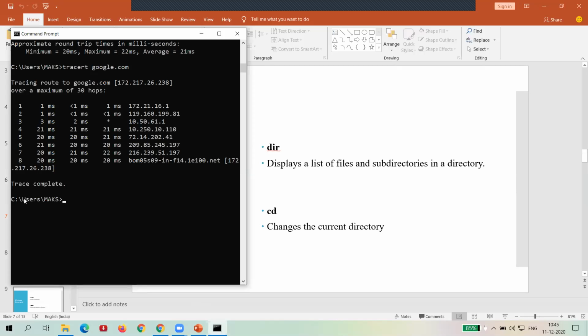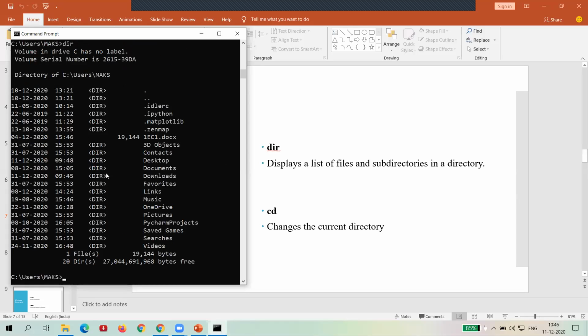Now you can currently see my path. I am located in the C drive, in the user folder, and in the user folder is my system name, max user name. Now I have to know how many files and folders are available. Then I have to type dir and press Enter. It gives the list of all directories as well as the files. You can see here a summary: 20 directories. It means 20 folders are available and one file is available.